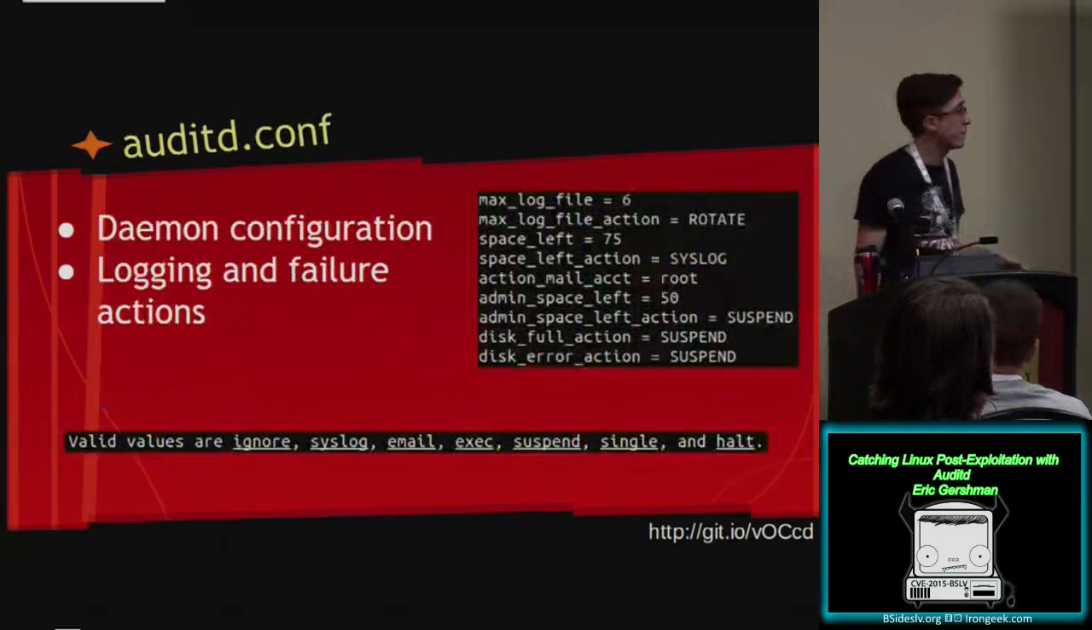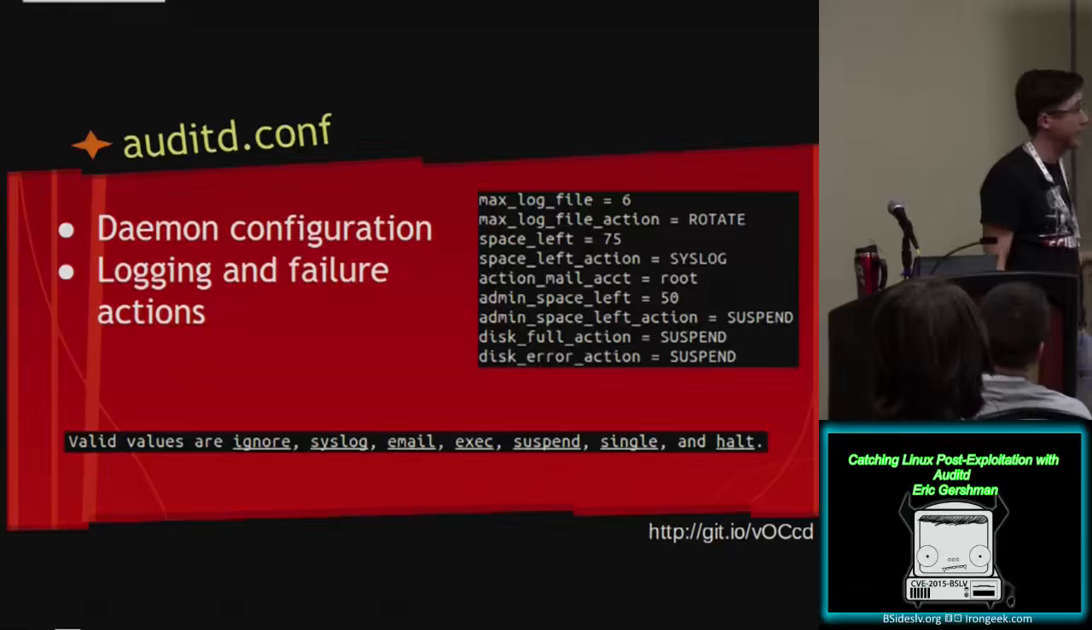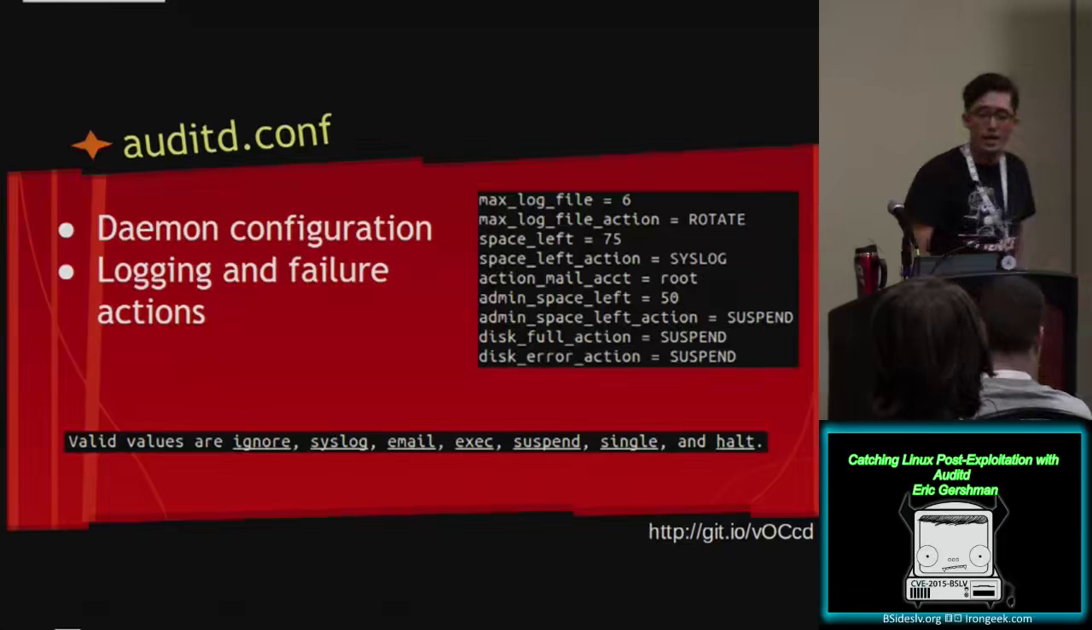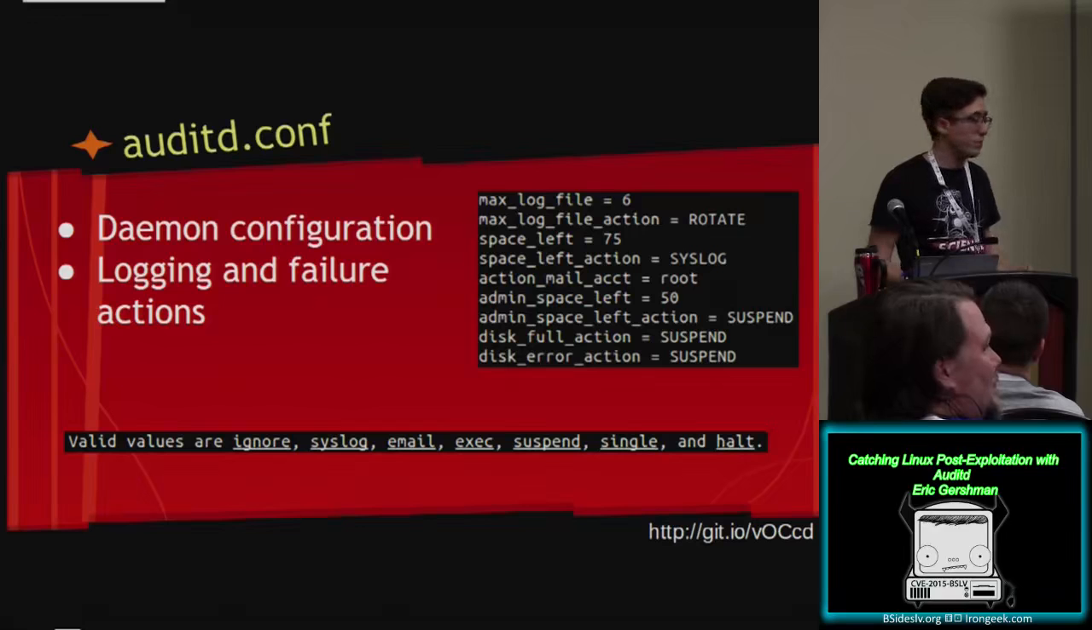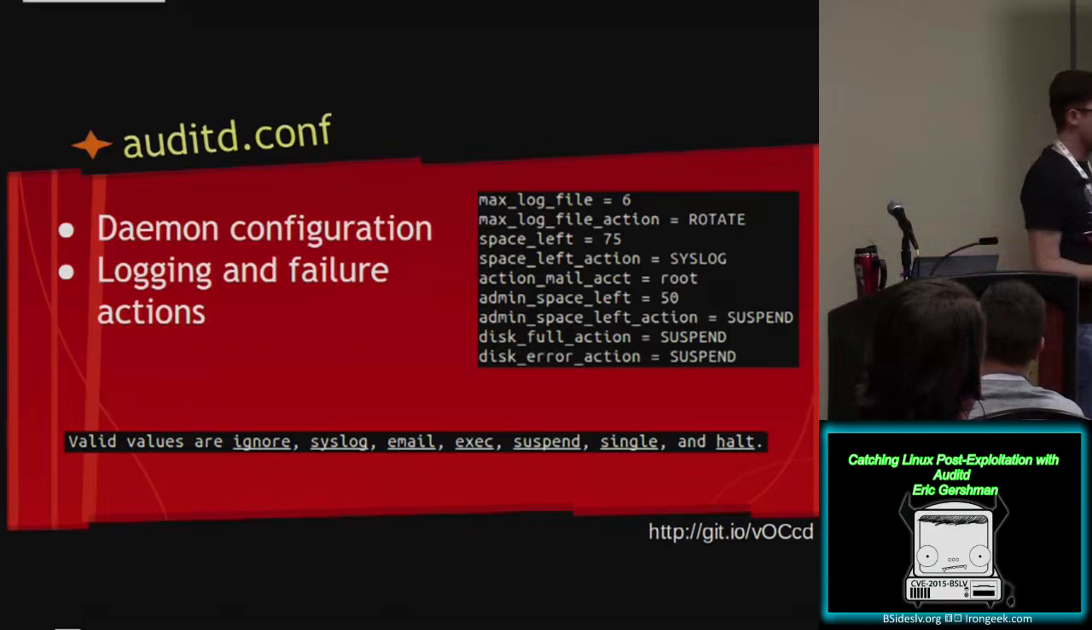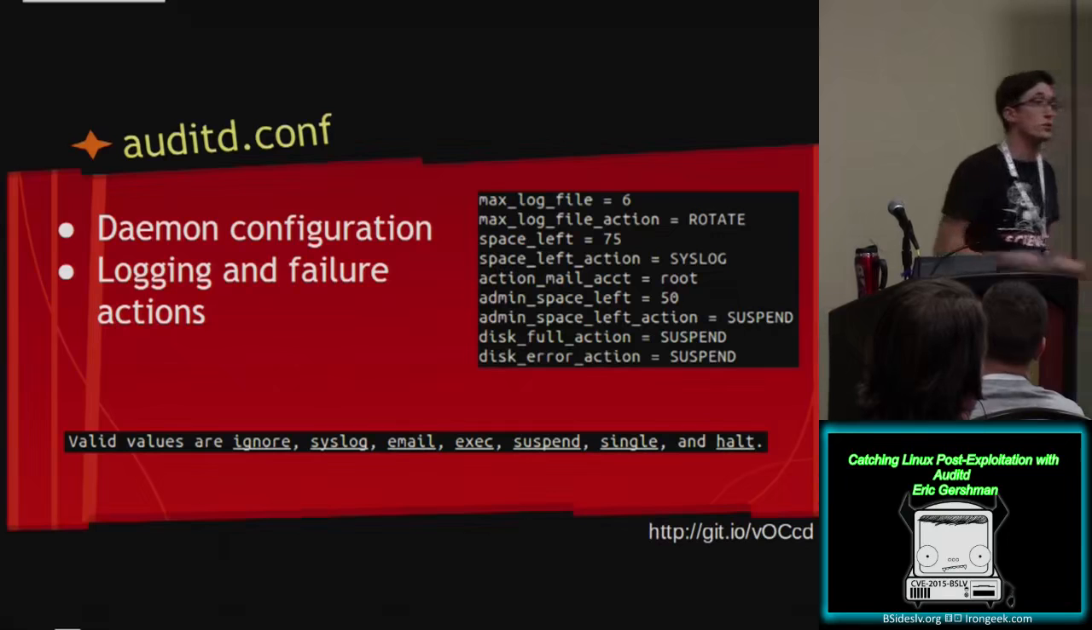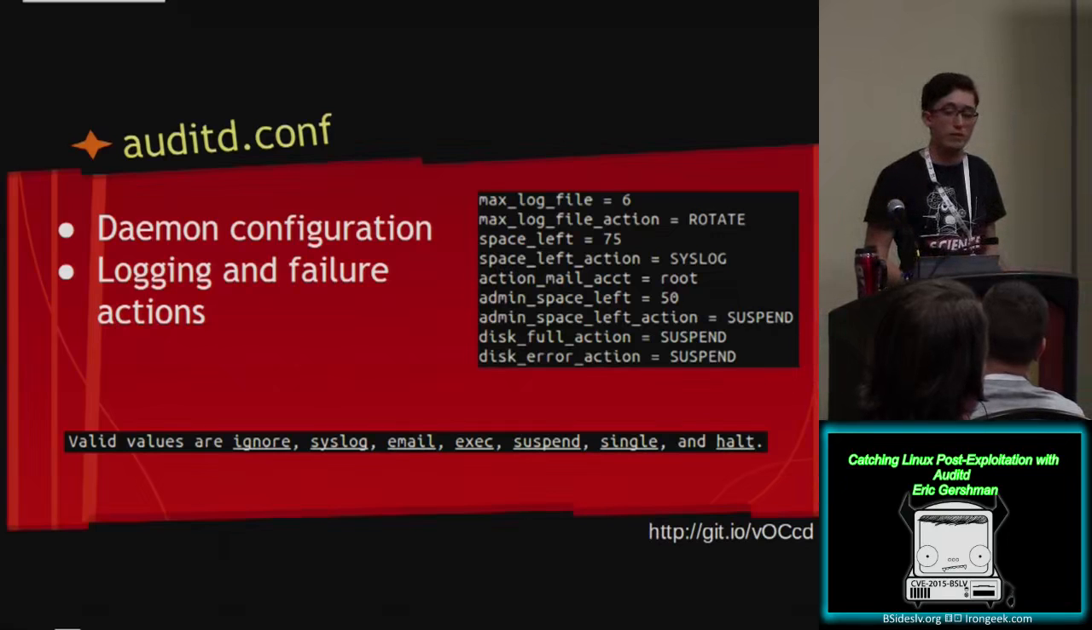So one of the first configuration files you should look at is auditd.conf. This handles log rotation, failure actions, and client-server settings. The log volume from Auditd really depends on your rule set and the system activity. Your rotation settings that you set in auditd.conf should really reflect what your log volume is, or you can run into a lot of pitfalls.